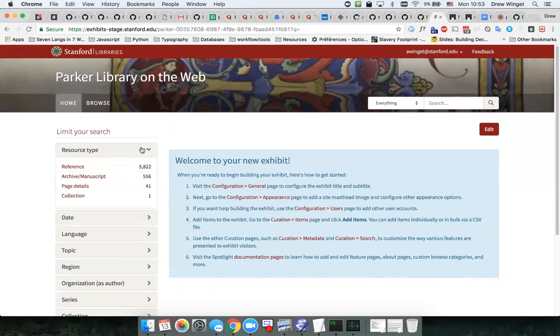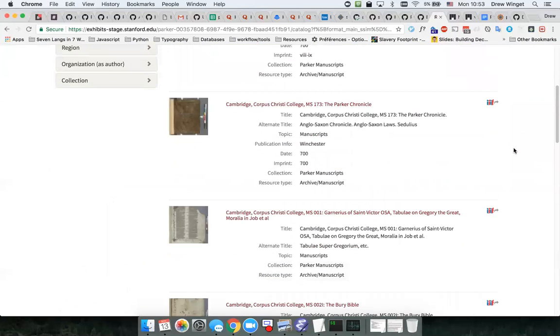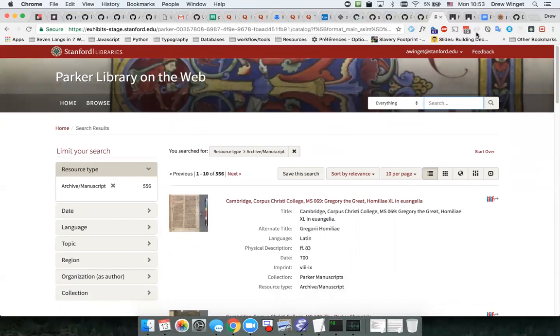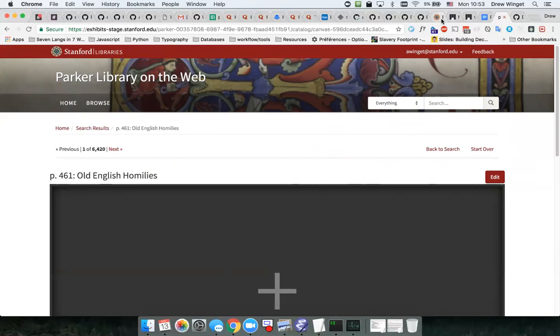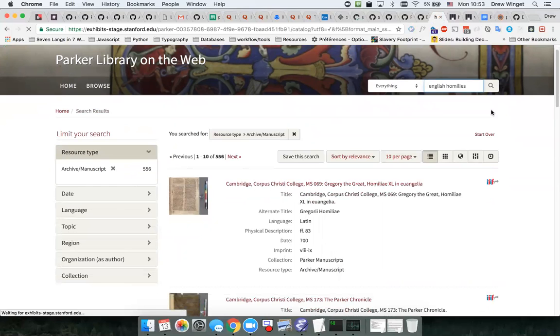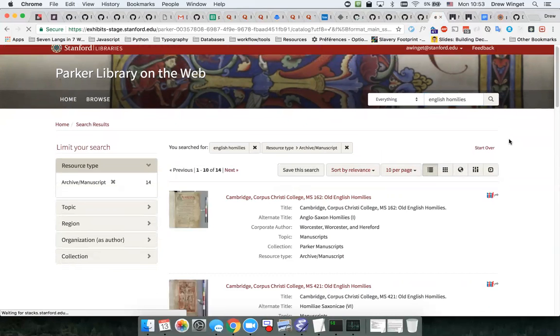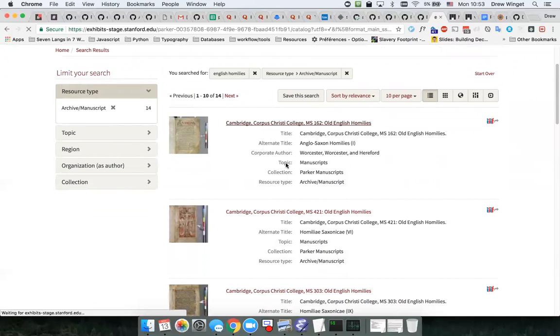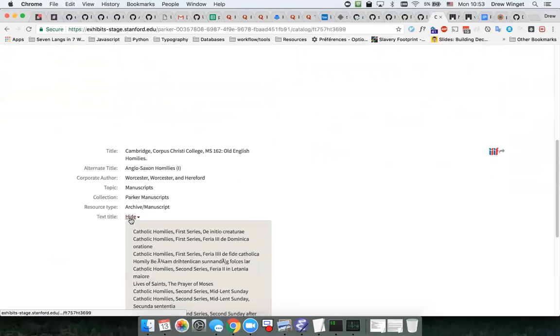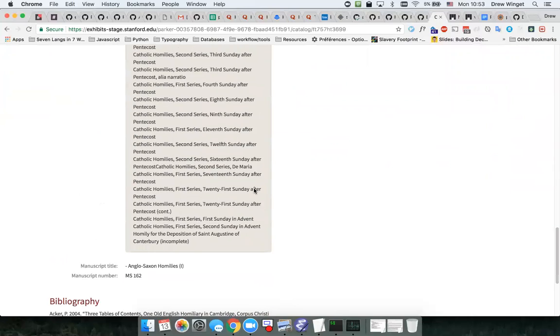Let's find a more complex one. So when this search completes, I know that these homilies have a much more complex table of contents, if I remember correctly. There we go. So now we can see all the sections that appear in this manifest.